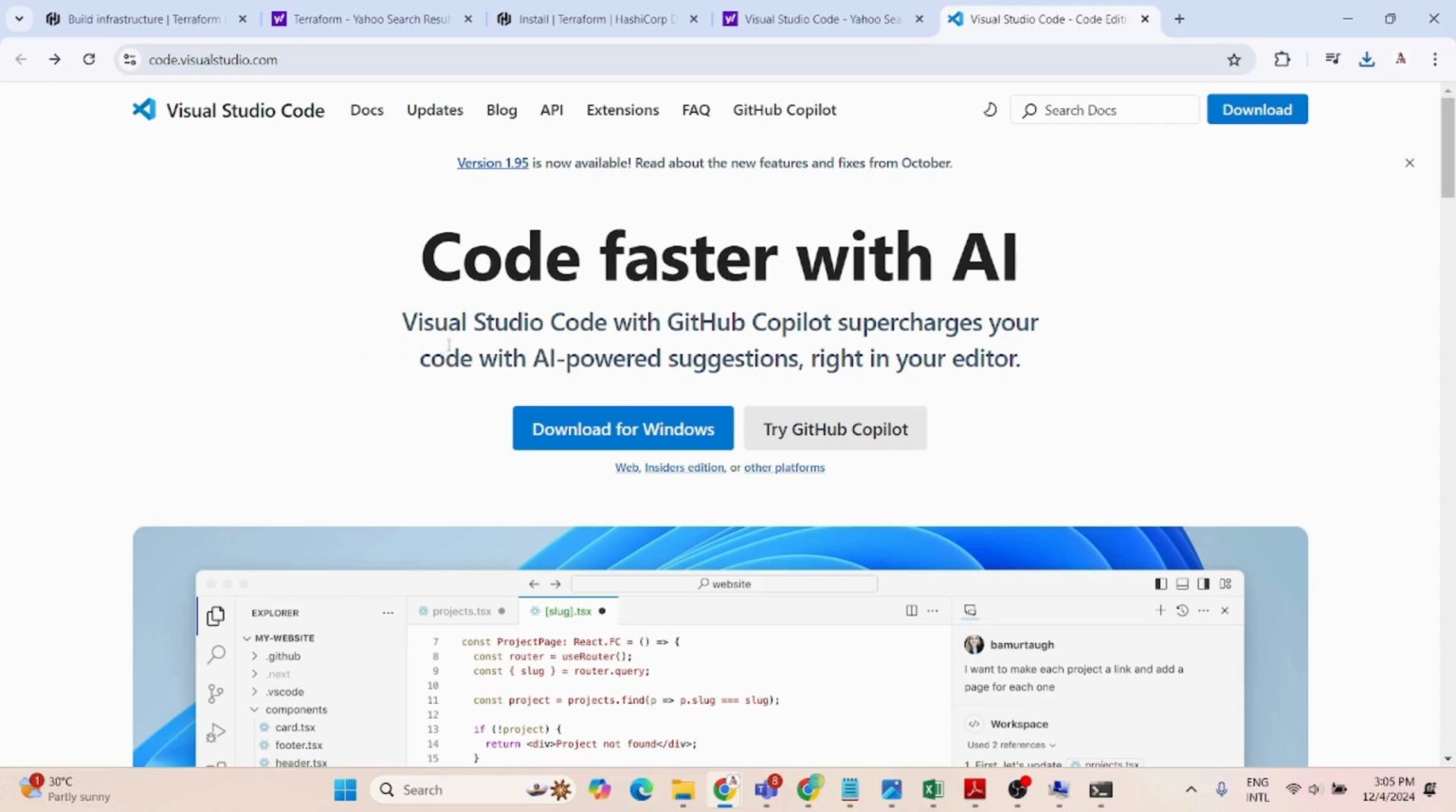Search for Visual Studio Code, and we are redirected to this site. Here we will download Visual Studio Code for our projects. Visual Studio Code is basically an integrated development environment, and we have to download it for Windows. Once we click on this, it will start downloading on my system, and once it's downloaded, I need to run the exe for that. After running the exe, we will be able to run Visual Studio Code for our project.